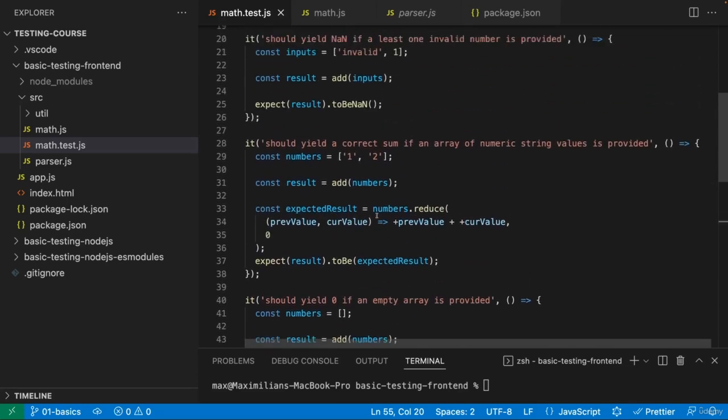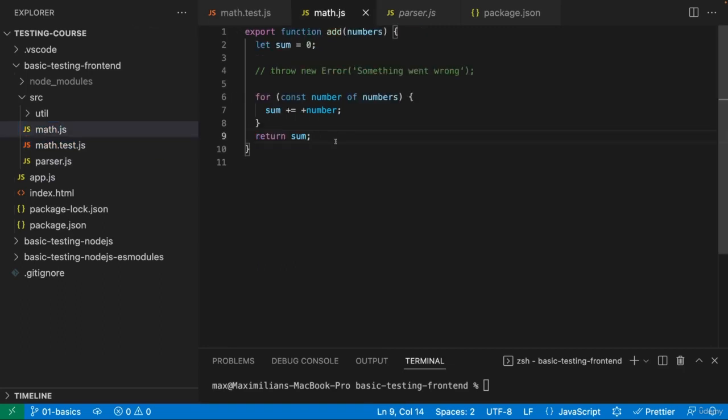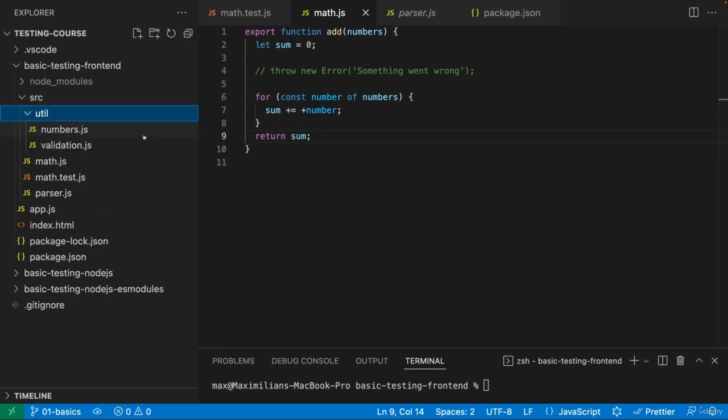So now it's really time to leave the math test.js file. We tested this add function a lot. And of course, in reality, maybe you don't need that many tests, especially if you're working on a project on your own. But this course is about testing, so of course I want to be thorough and teach you many different aspects of testing. But now it's time to leave this function and we can turn to the other units or other functions we have.